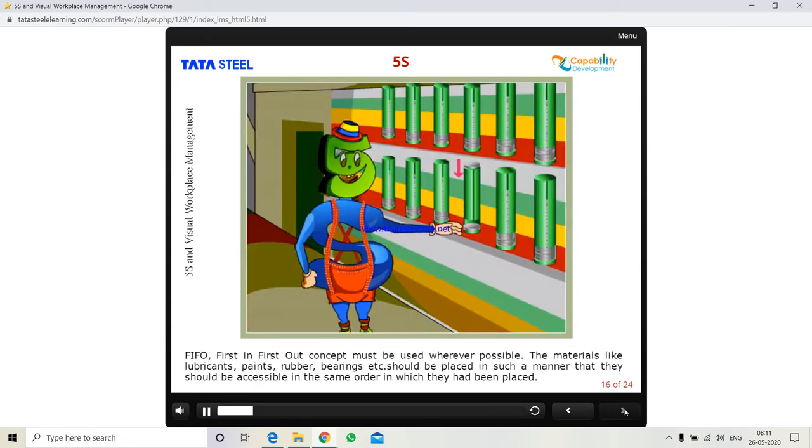FIFO, first in, first out concept, must be used wherever possible. The materials like lubricants, paints, rubber, bearings, etc. should be placed in such a manner that they should be accessible in the same order in which they had been placed.